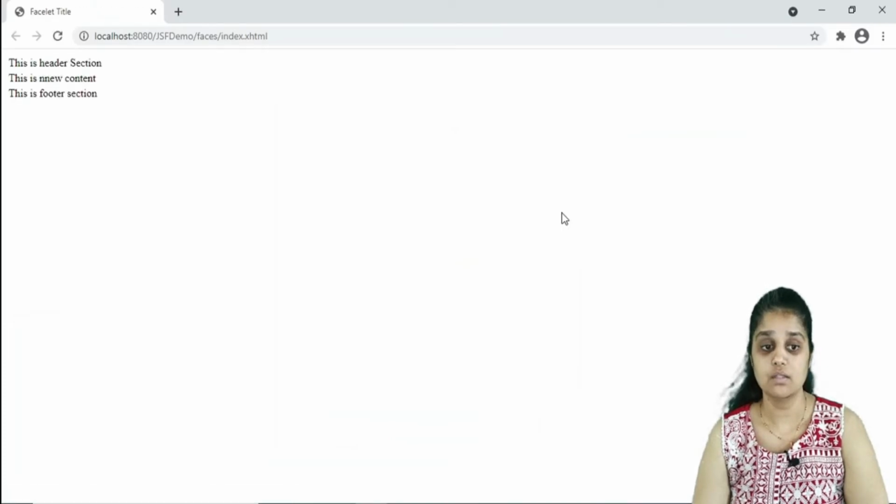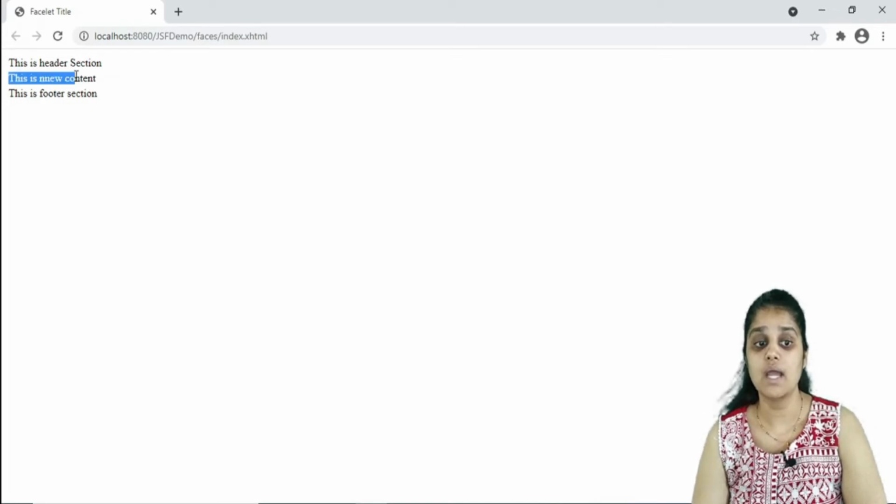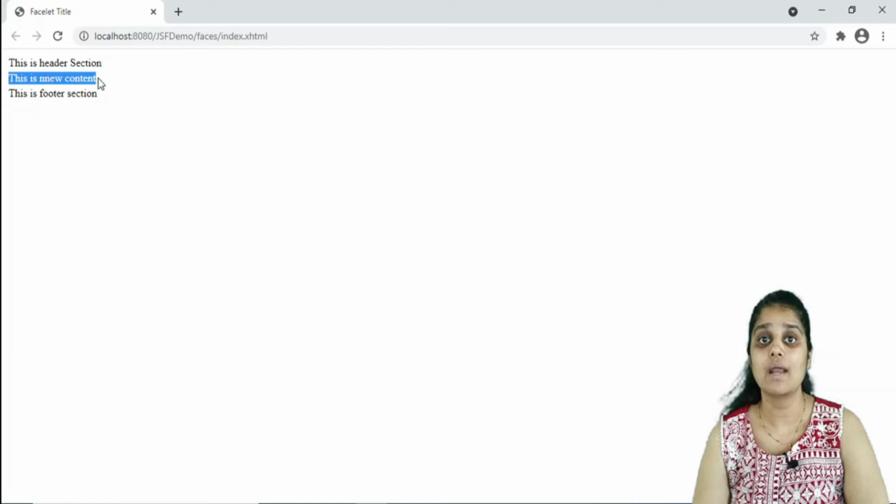So when you run this file, you can see that this is header section, this is footer section, and instead of writing this is content section, it is writing this is new content. Okay, so this is what I had written in my ui:define tag. So define is something which can change the part that you are actually writing.